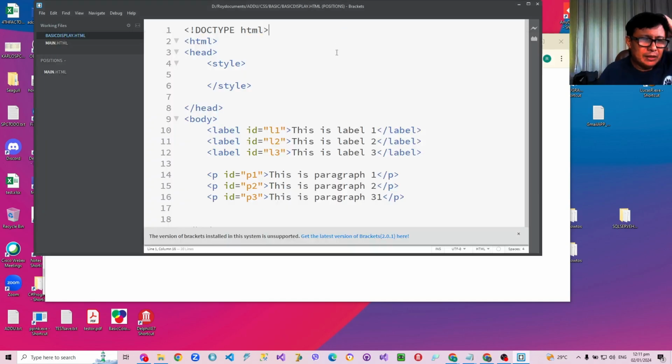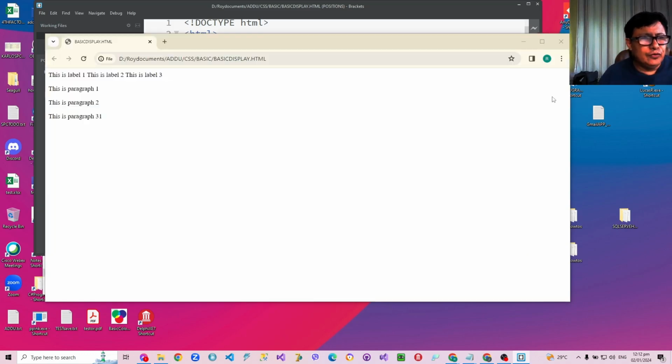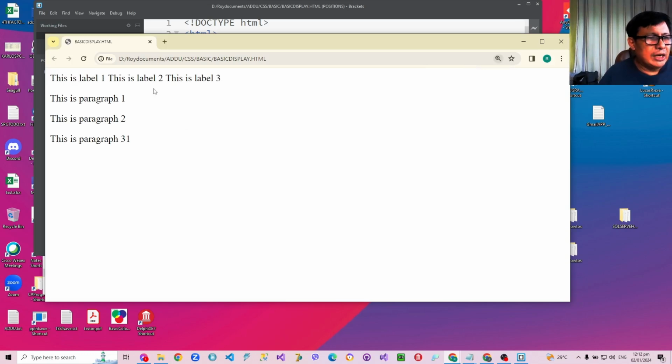What I have here is a simple HTML which contains three labels and three paragraphs. I am going to use this to identify the difference among different display properties. What are labels and paragraphs? We know that labels and paragraphs are elements that are used to show text, primarily to show text. So if you try to view this in your browser, we have the following views. We have three labels and three paragraphs, and we can identify the difference as they appear.